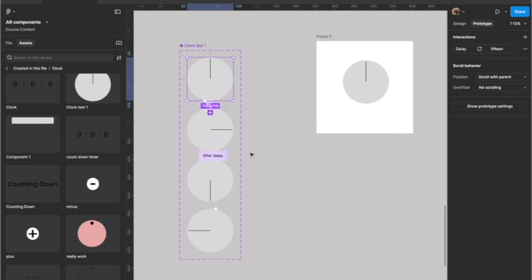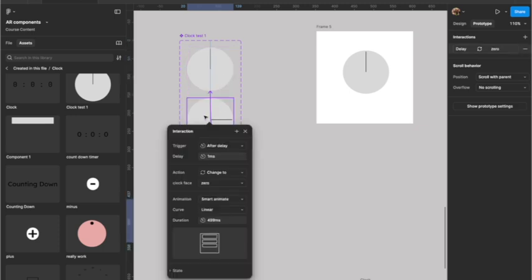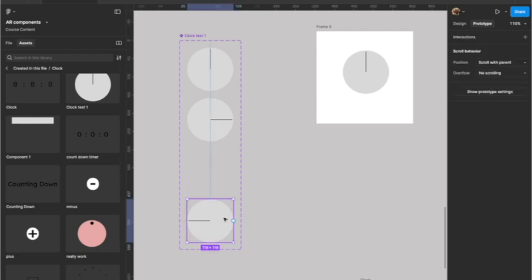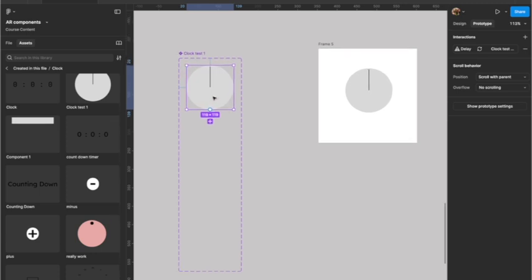Well, one of the problems that Figma has is that it doesn't register the rotation of the component itself. So you need to put that component in a frame and then rotate the parts inside and not the actual component.